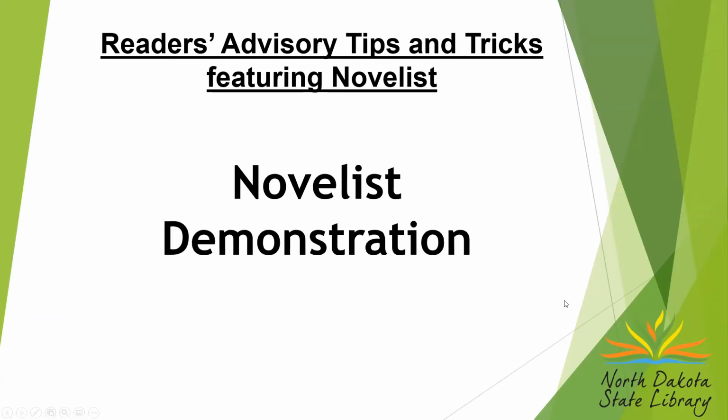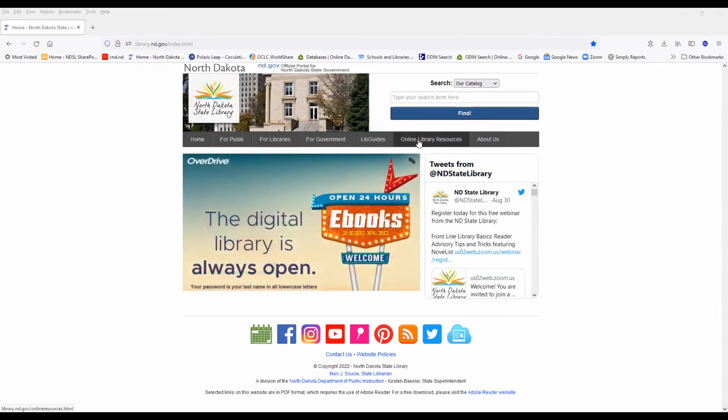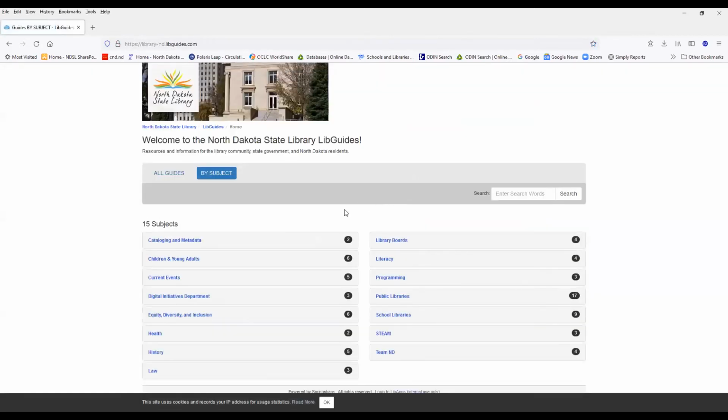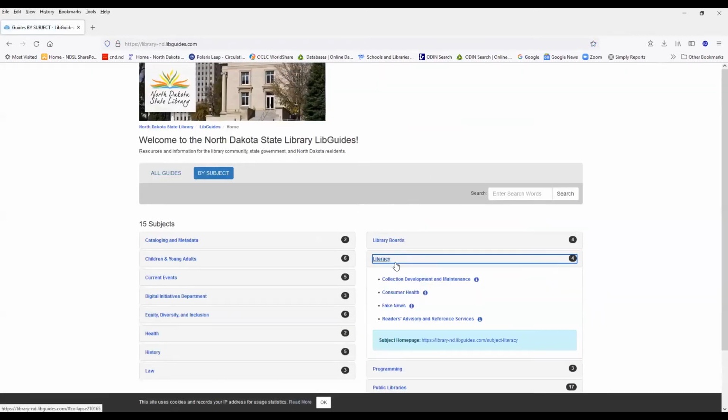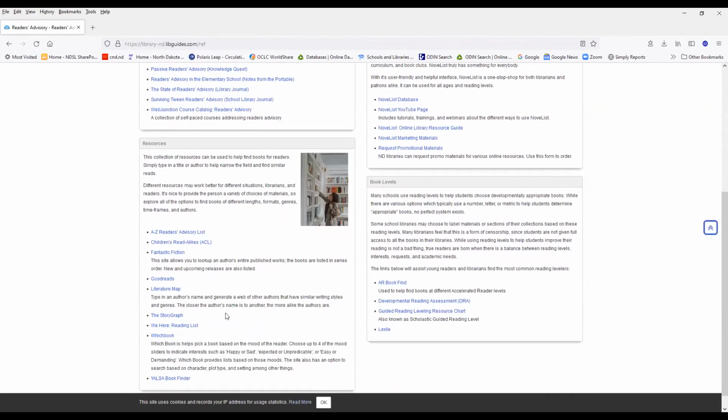And I'm going to go to the Novelist demonstration. This is the North Dakota State Library's homepage. And Novelist is going to be found on the online library resources. I want to take a quick detour here and talk about LibGuides, because in our LibGuides under literacy, we do have a section on reader advisory and reference services. And on this, we have some resources about reader advisory. We have a link to WebJunction's course catalog on reader advisory. We have some other resources, some reading lists on this LibGuide as well.